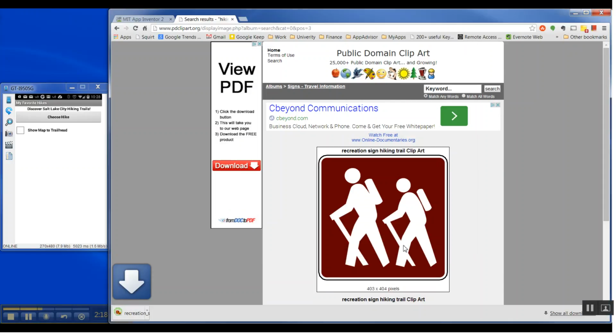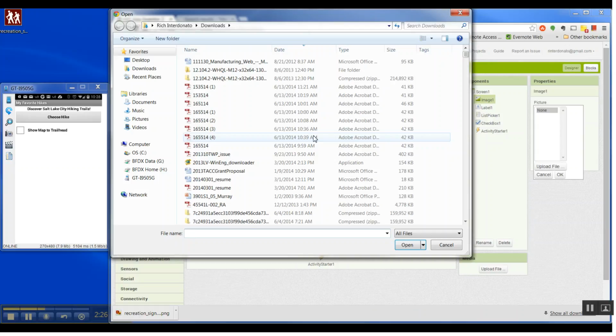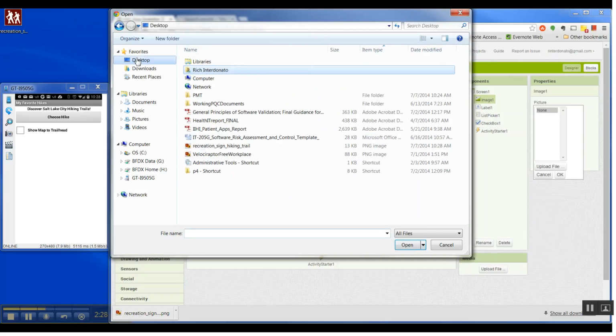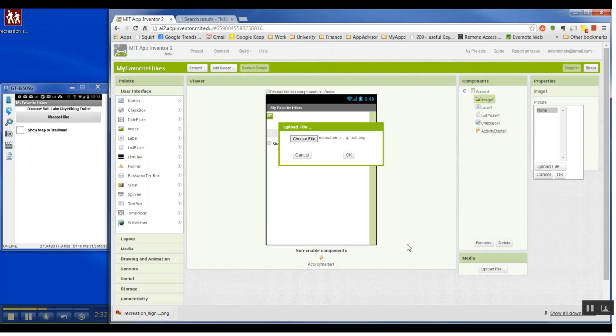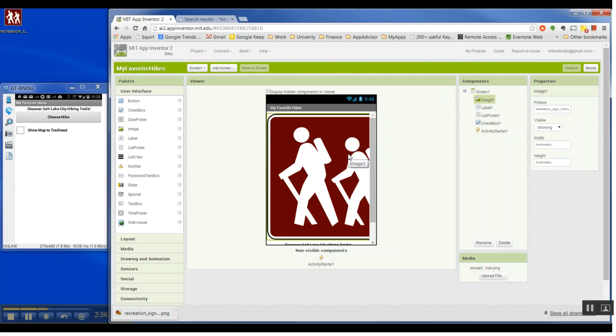Good. So if we come back here, let's change the image picture, upload a file, choose one, and go to my desktop. Recreation sign, fine. Say OK. And that's a huge sign. Let's see how it looks on our screen over here as it comes up, and it should fill it in just right. Excellent. Okay, so we've got everything we want here.